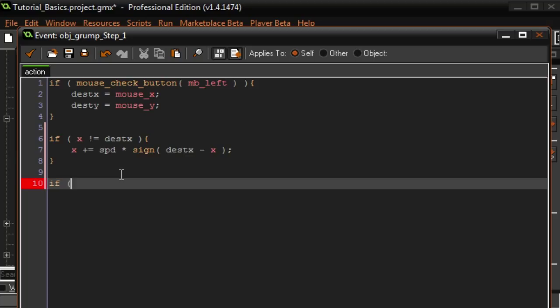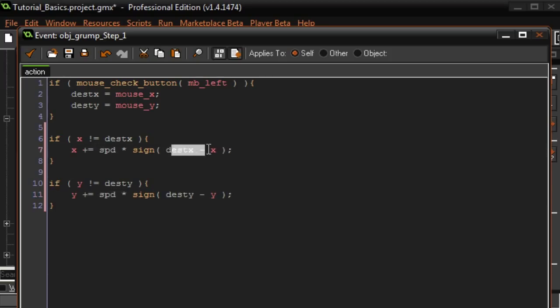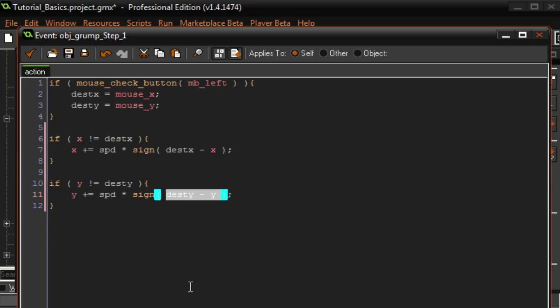If Y does not equal destination Y, Y plus equals speed times sign dest Y minus Y. Now, the reason why we're putting the dest Y minus Y there, and same thing for X right there, is we have to determine if it's going to be a positive or a negative value, if we need to move one way or the other. This is how we know.